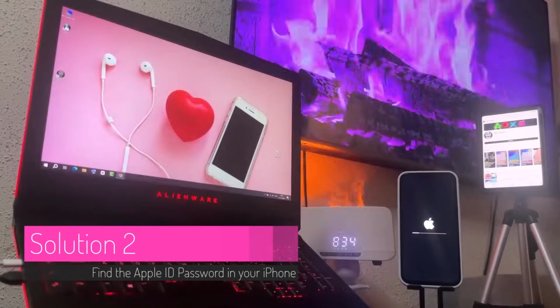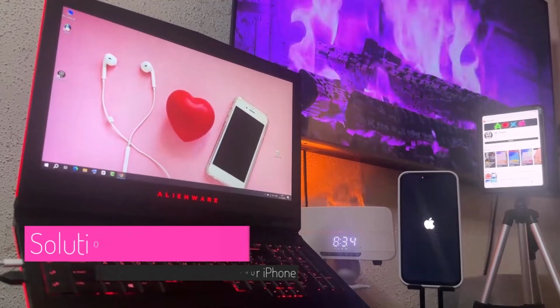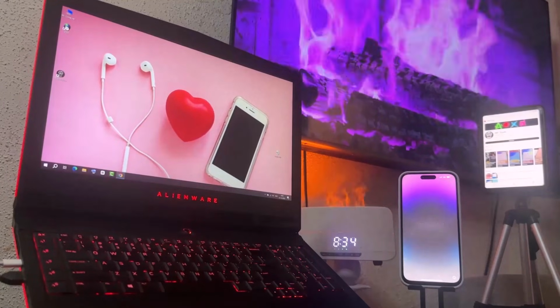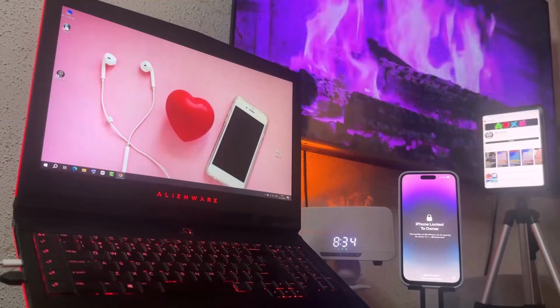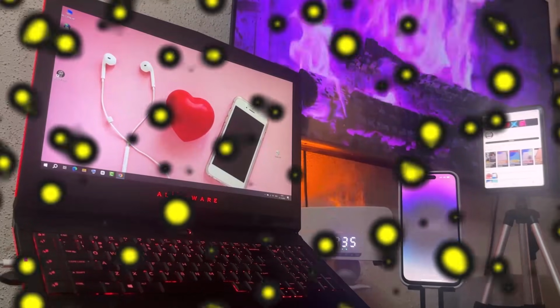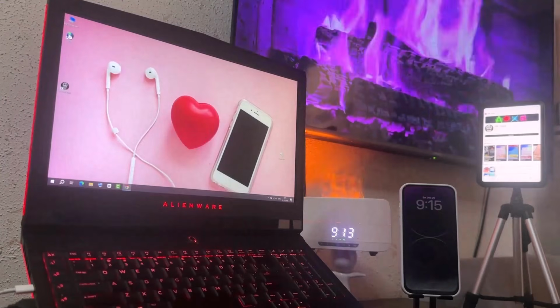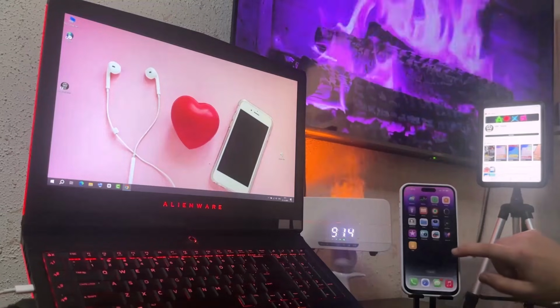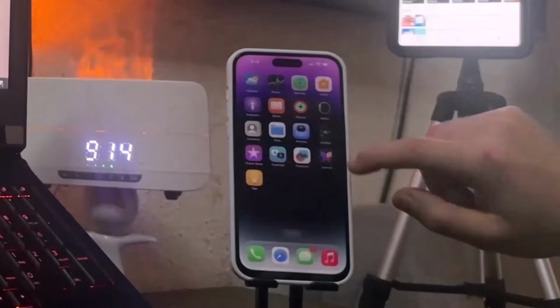Solution 2. Recover the Apple ID password directly from your iPhone. Now let's talk about a situation many people don't even realize is possible. You've forgotten your Apple ID password, but you still have access to your iPhone's home screen. So the question is, is there any way to find that original password? And the answer is yes, sometimes there is.